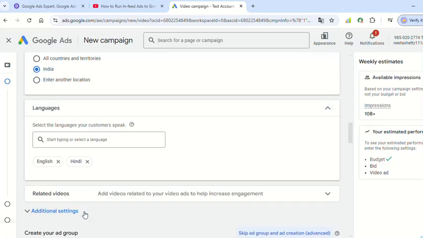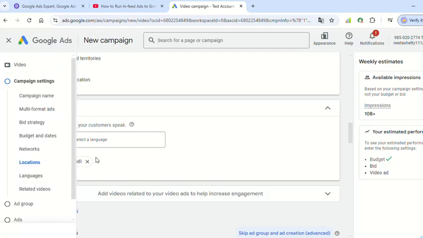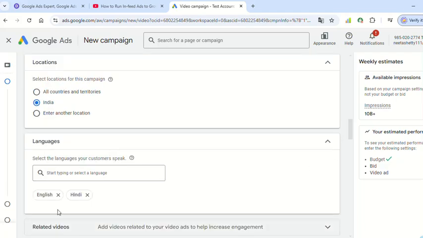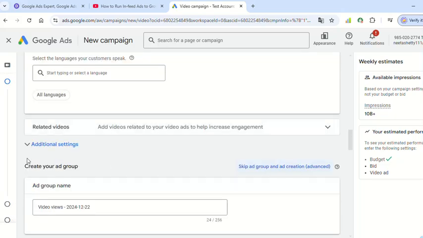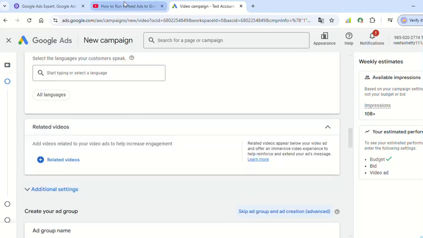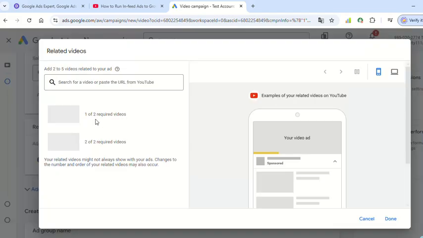Then we have the option of languages. For example, I want to target English and Hindi, anybody who speaks English or Hindi, because we are targeting India. But if you want to target India and the people who speak any kind of language, be it Tamil, Telugu, anything, then this option can be added. Next, we have the option of related videos. Along with one video, if you want to target two other videos as well, just for engagement purposes, that can be done. You can add up to two videos here, one and two.